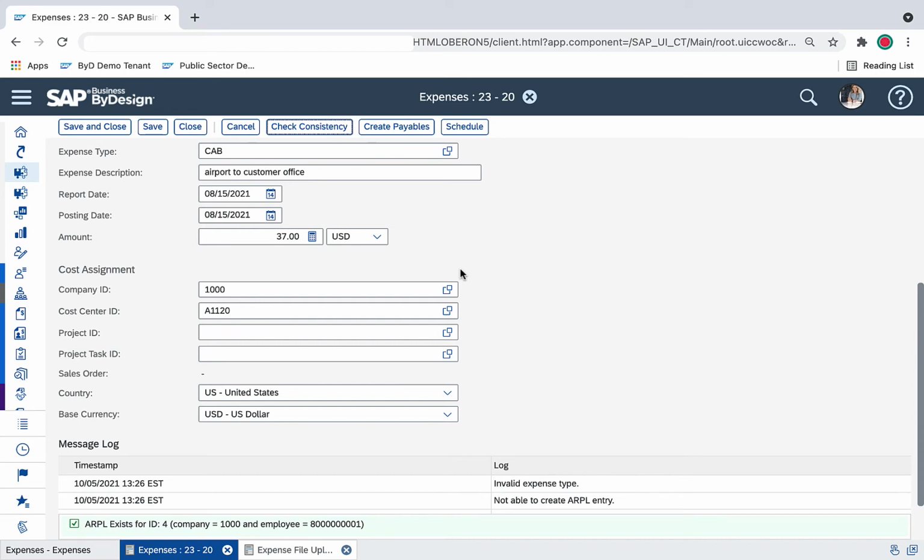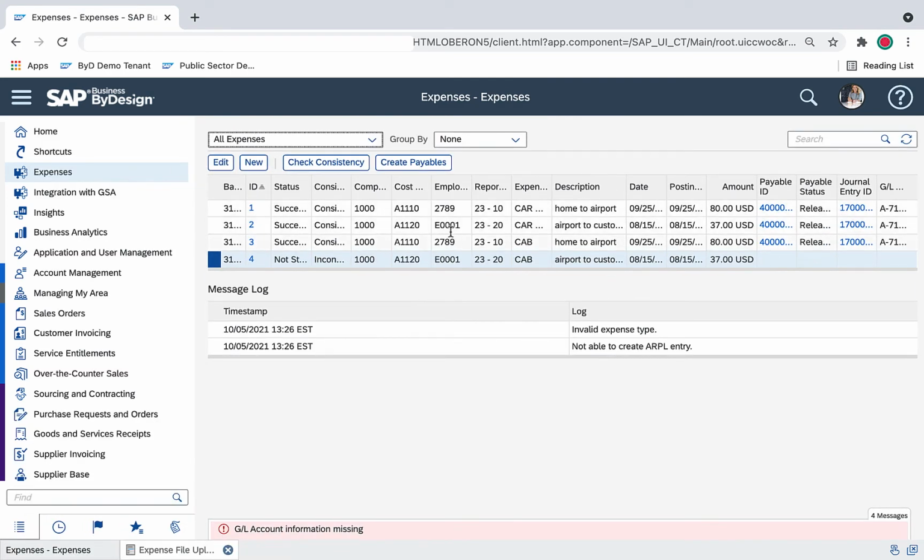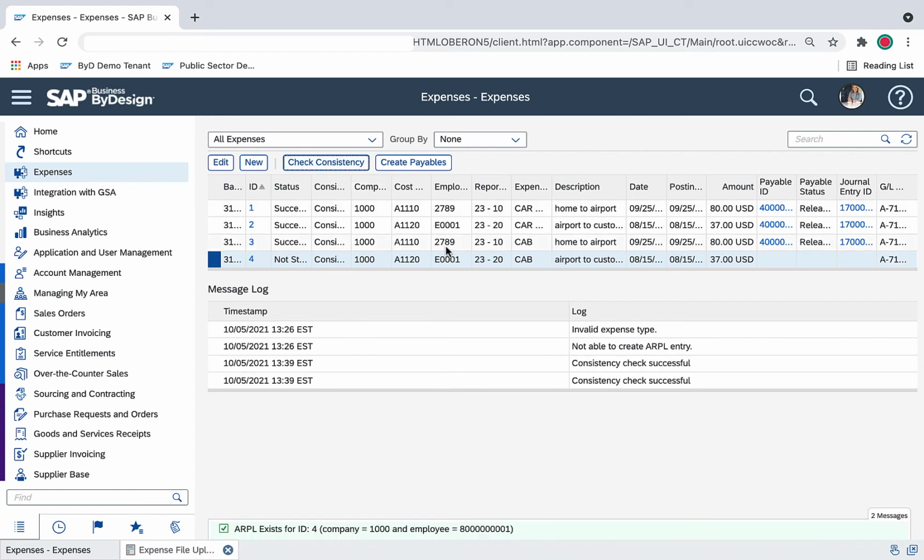So it just simplifies. We want to front end the compliance and the checking. And from here I can create the payable, or I could also set up a schedule. So we can automate the creation of payables. We can also automate the upload of the data. I'll check consistency again. We'll see it's consistent, and now I can create the payable.